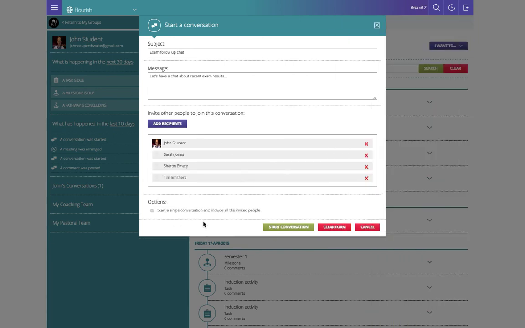A new option has appeared now because there's more than one person. It says, do you want to start a single conversation and include all the invited people? If I leave this as it is, I can have a one-to-one meeting with each of these, and it will remain private between each of them, which may be appropriate for exam results. But it could be a piece of formative work, a formative exam leading up towards a more important exam, so I might want to just have a single conversation and let everybody be involved.